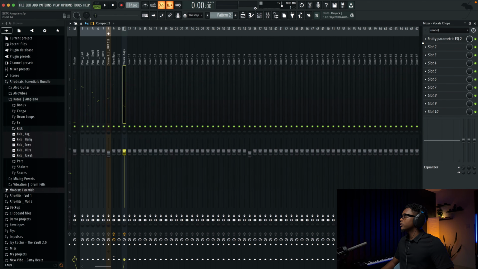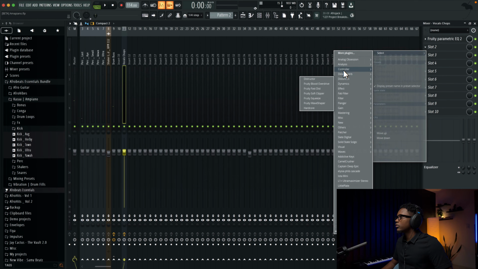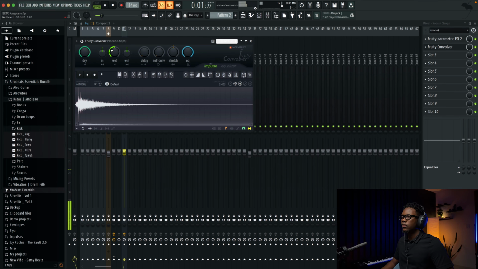And next thing you know, I'm gonna add some reverb. Go to flute converter. Nice, I love it.